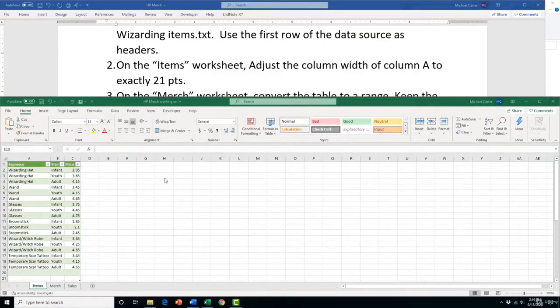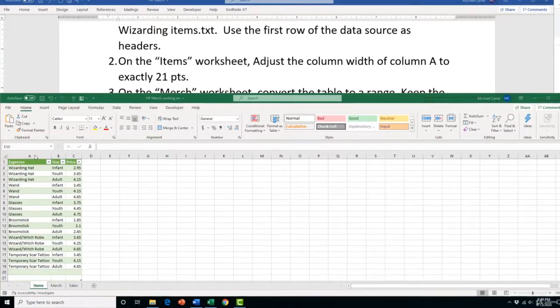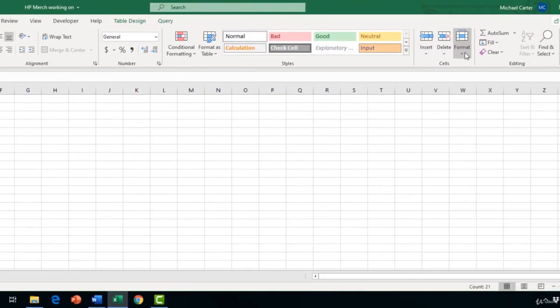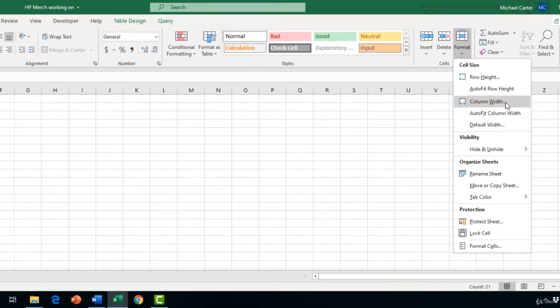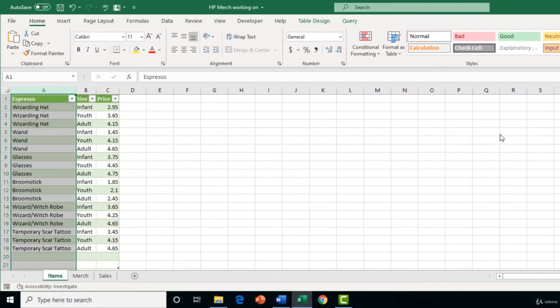For task 2 on this items worksheet, we're going to adjust the column width of column A to exactly 21 points. So we'll click and highlight column A, and in the home tab on the right side there's a format drop arrow. So we'll click there, and that's where you'll find the column width and how to adjust that column width. And then we'll just click 21 here and press OK. And now we've extended it just a little bit to exactly 21 points.